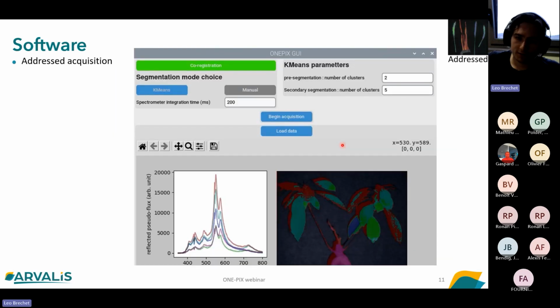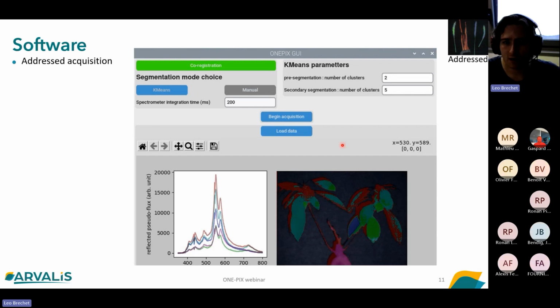Then we have the second interface, so for the addressed acquisition, and it's a very simple GUI. You just have several buttons, and you just have to click here to initiate the process, and then just clicking here, you get an image. And we'll talk about it a bit more later.